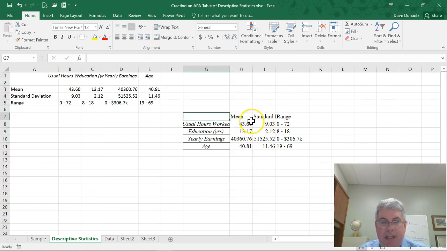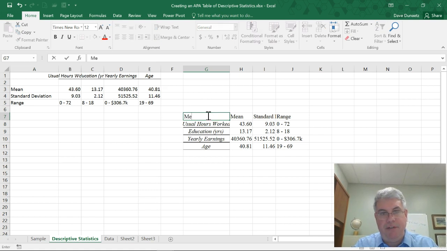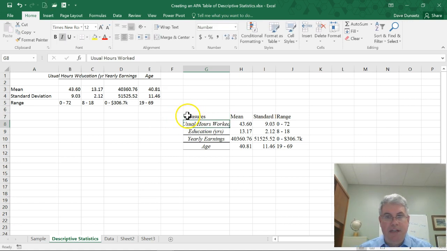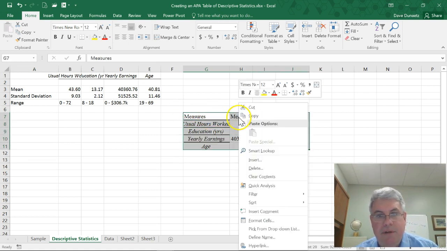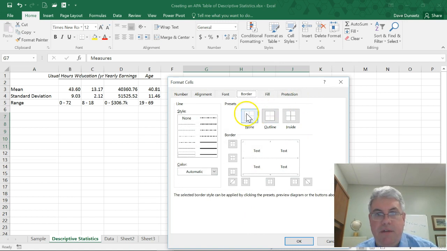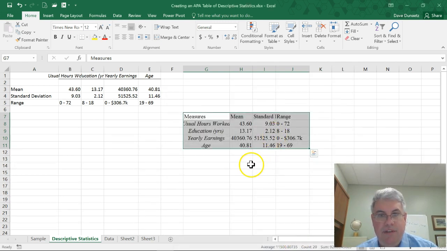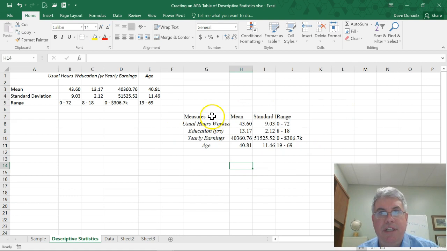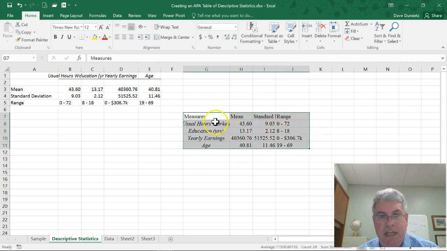And so now we've got everything in 12-point Times New Roman, the proper column headings. And then over here, we've got the variables. So let's call these measures. These are the different measures that we're getting the descriptions for. Okay, now let's try getting the lines in the right place. Let's select everything in this table. And if we right click, we can go to Format Cells. And the first thing that we're going to do is just take off, we go to Border, and we're going to take off all the lines. So we've got none. So we do that, and now we're just starting from a clean slate here. So let's select everything in this table again.